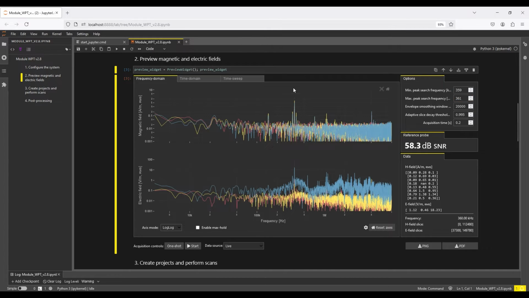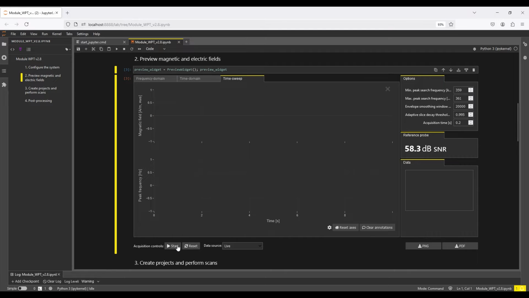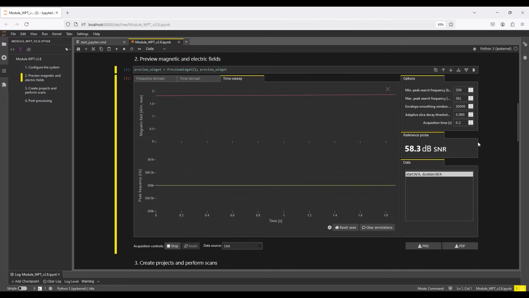Next, I start the time sweep that is available here in the preview part. The visualization shows the peak frequency and magnetic field amplitude over time. I accelerate the video. After approximately 4 minutes, the phone boots up. This causes a short disruption of the charging process. Now, the charger adjusts the field to a higher value for optimized charging.